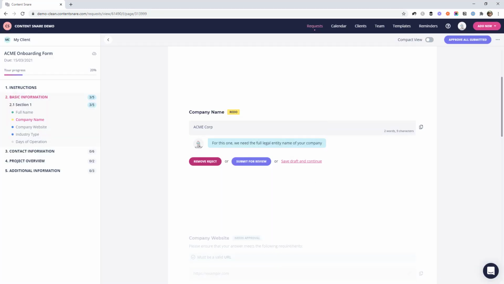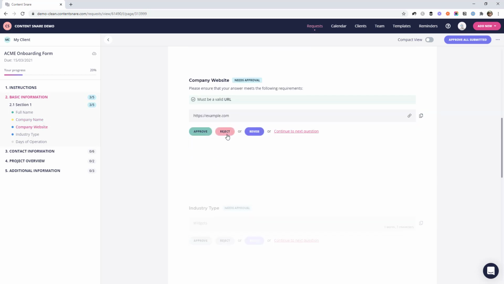Your client would have just received an email asking them to come back in and change the answer. The field is also highlighted in yellow and it displays your message to them. Now go ahead and play around with approving and rejecting fields before moving on to the next video.